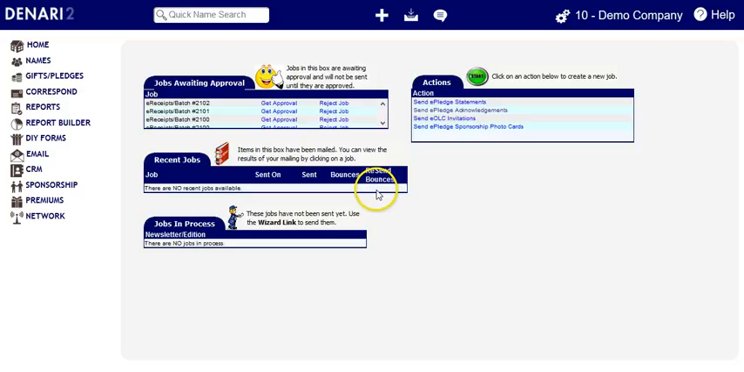You also have here a resend link that appears when there are bounces. Clicking that will resend that statement. Of course, depending on the original problem that caused it to bounce, it may bounce again.